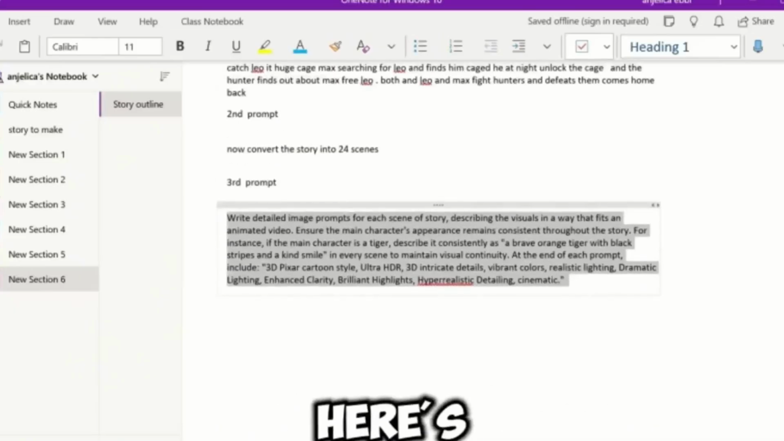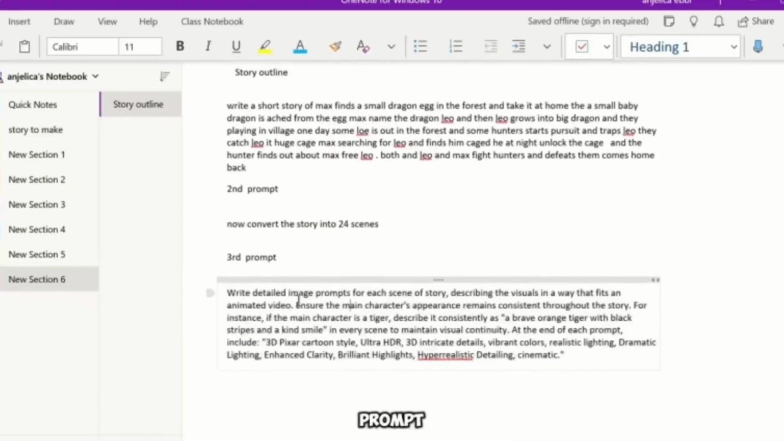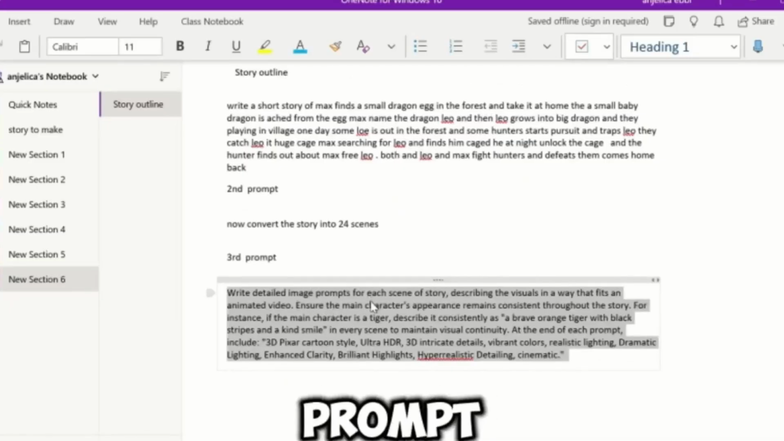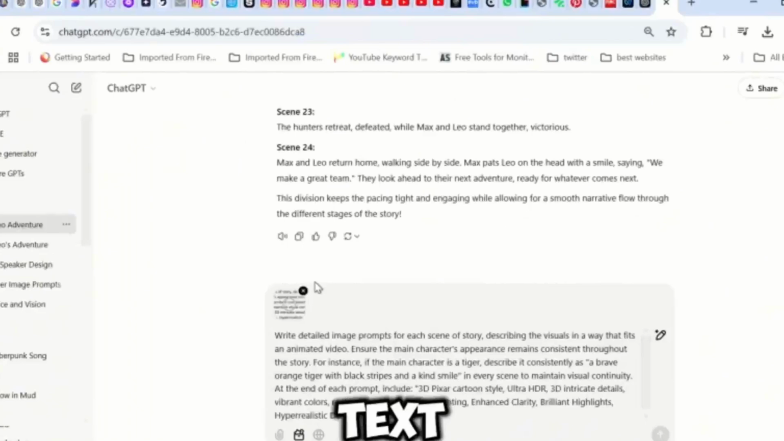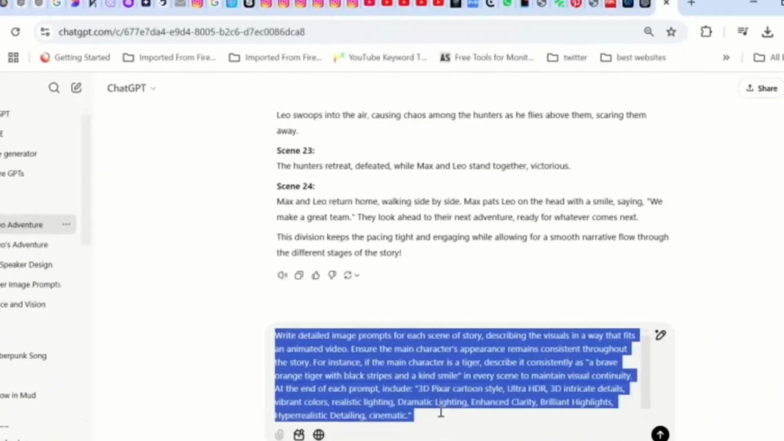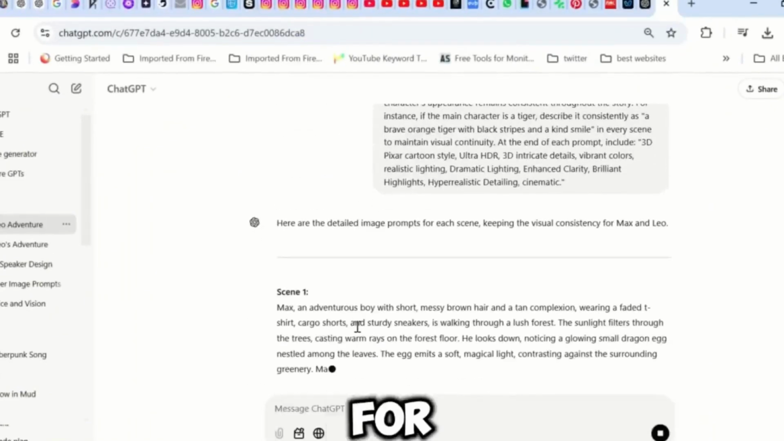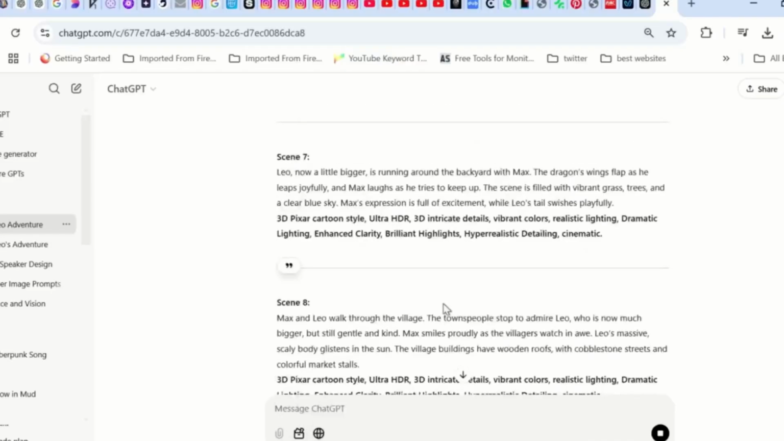Here's how. Use the pre-prepared prompt. Find the third prompt in the video description. Copy and paste it into ChatGPT's text box, and ChatGPT will generate detailed image prompts for all the scenes in your story.